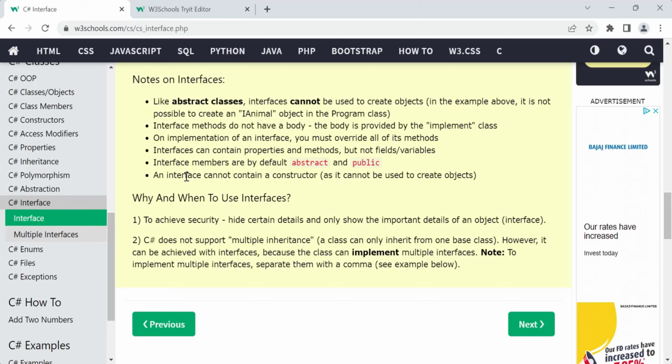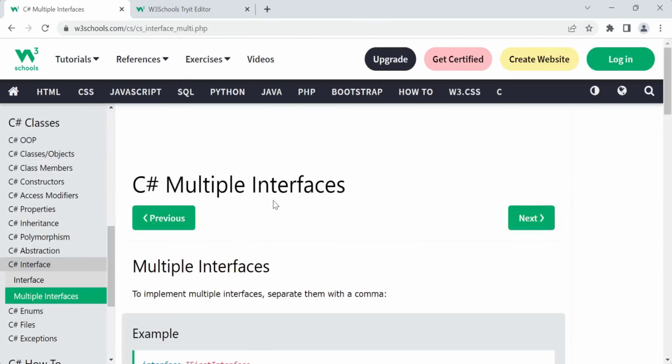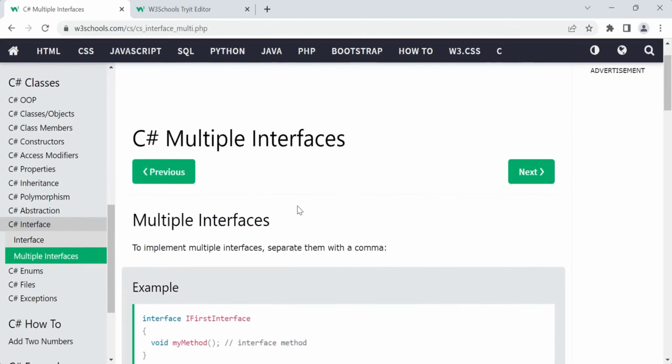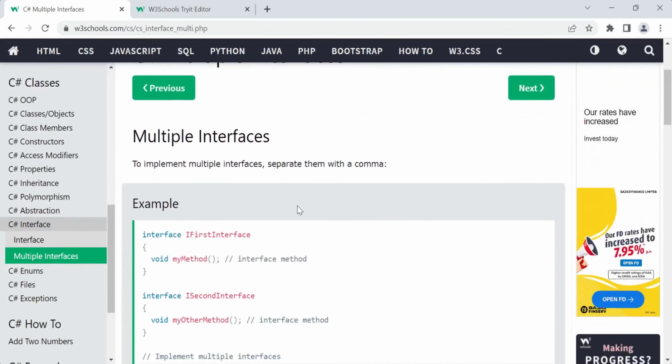C sharp doesn't support multiple inheritance, like one derived class inheriting two base classes. Such a concept is not present, but it can be achieved by using interfaces, where one class can be implemented in different forms, and you can have multiple interfaces separated by a comma. Let's see this multiple interfaces concept. You can't have multiple inheritance, but you can have multiple interfaces. You can implement multiple interfaces separated with a comma.